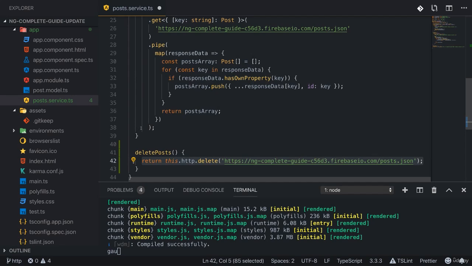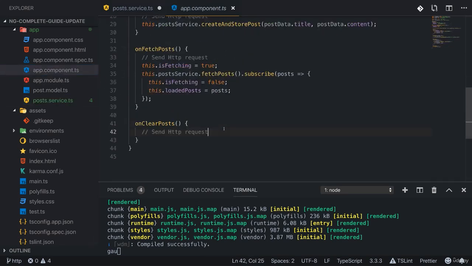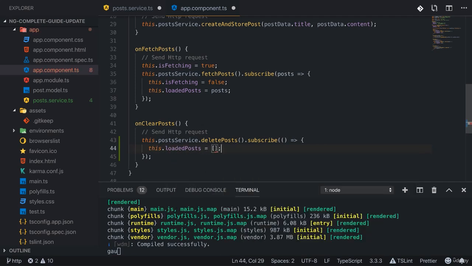and I will not subscribe here in the service, but instead now in the app component, in onClearPosts, I can reach out to the posts service and call deletePosts, and since this returns an observable, we now have to subscribe here. Now, why do I want to subscribe here? Well, if I deleted all posts, I also want to clear my loaded posts array here in the component. So I will add a method here where I don't really care about the result of our request or of the response, but I know that this function here will only run if it succeeded, and therefore here I will simply set loadedPosts equal to an empty array again to reset it.